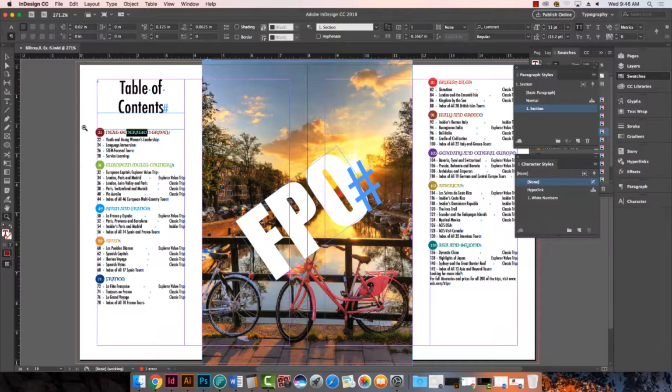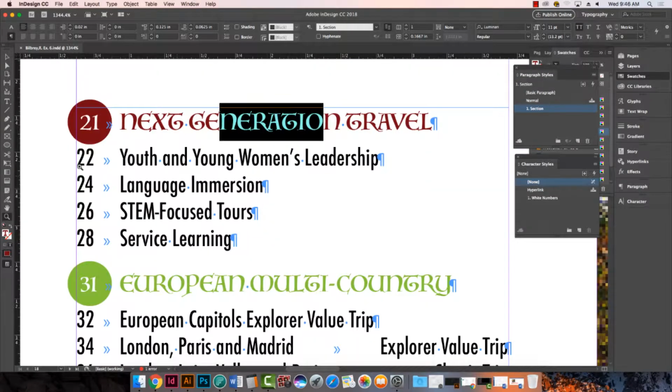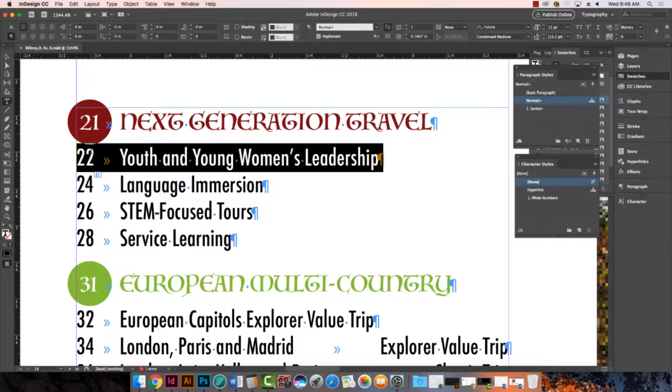Now, let's go into our next area that needs a little finessing. Page 22. Youth and Young Women's Leadership. That 22 doesn't look optically centered to the 21 above it in my case. Does it look centered in your case? No. Here's what we're going to do.